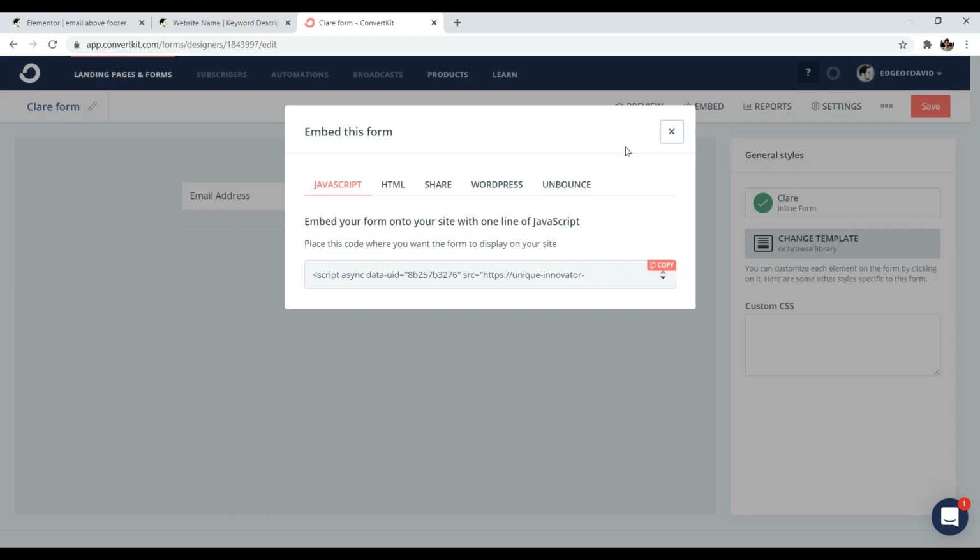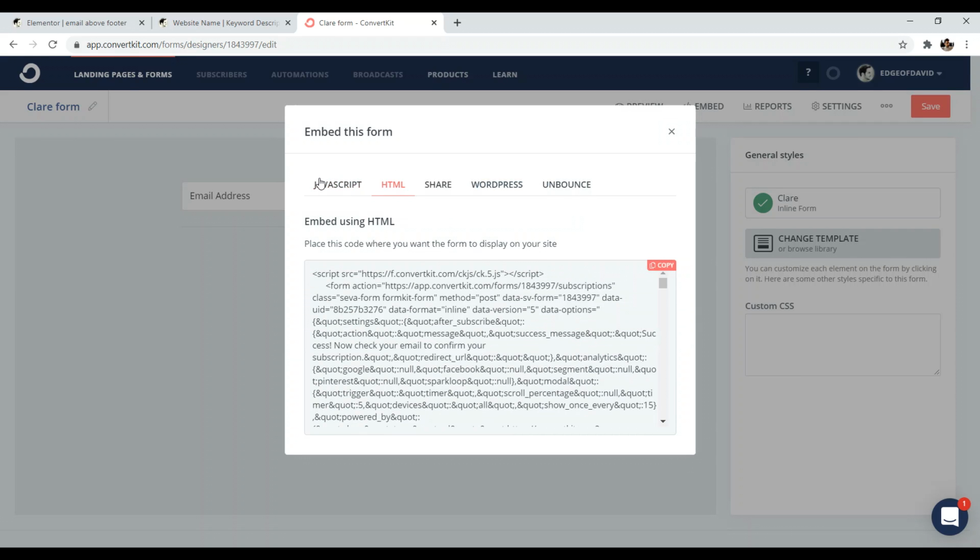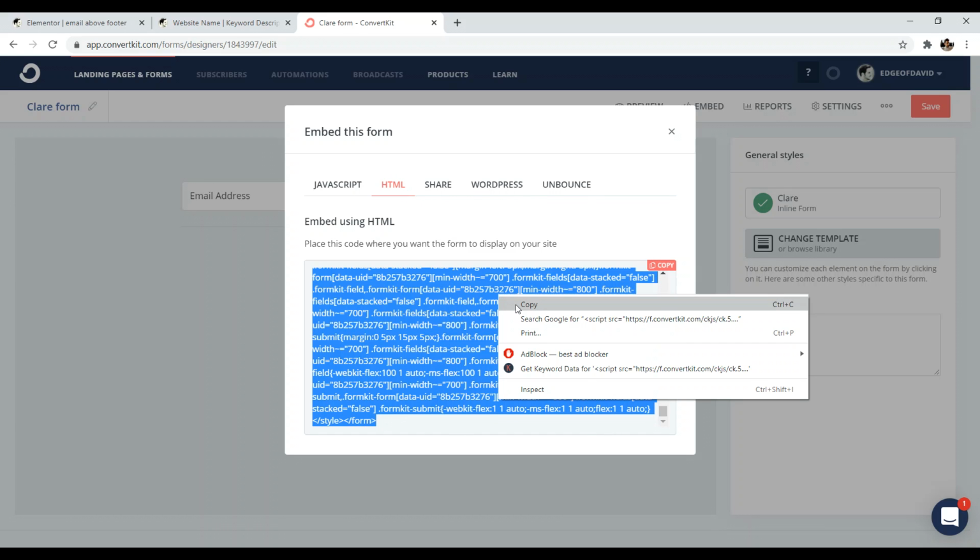Let's click on Embed, and we want to use HTML, not JavaScript, and not WordPress. You're like, why not WordPress? Well, that's a WordPress plugin. We're not going to install ConvertKit's WordPress plugin. We're just going to use HTML. Click on Copy, right-click, Copy.